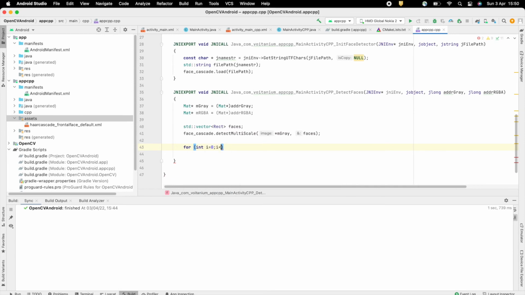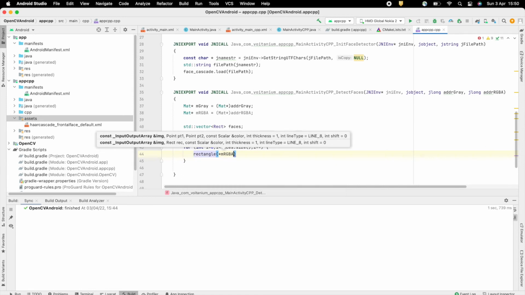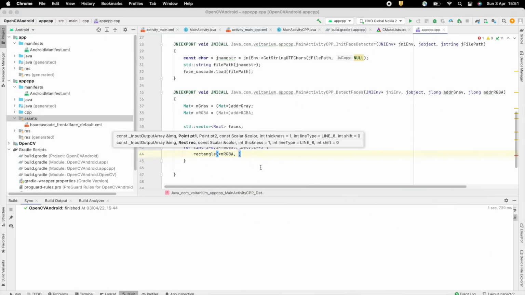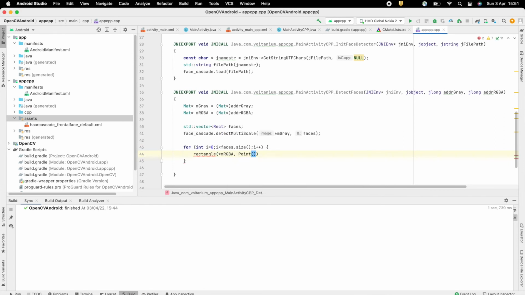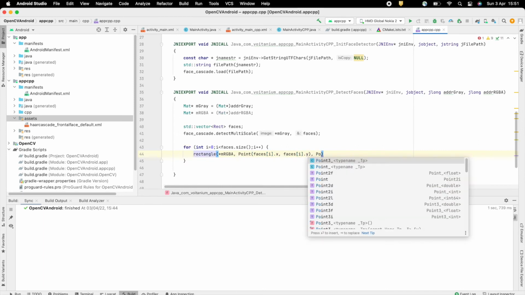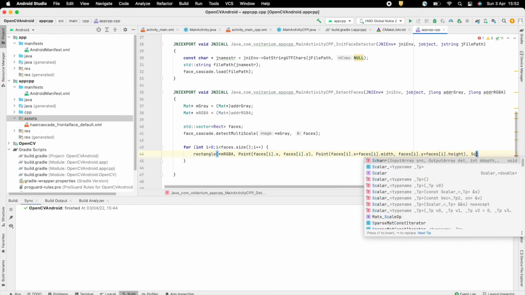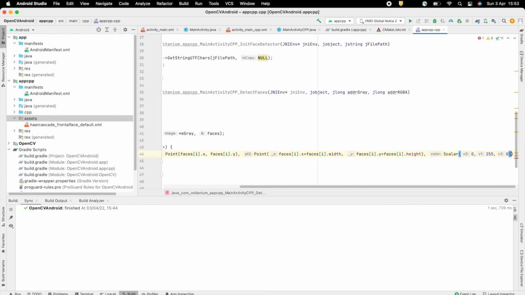Now for all faces, draw a rectangle at that point in the frame. Use rectangle for this. Pass the input RGBA frame where the rectangles will be drawn on. Here provide point P1, which will be the top left corner of the box, and point P2, which is the bottom right corner of the box. Then the color, which in this case is just green, and the thickness.